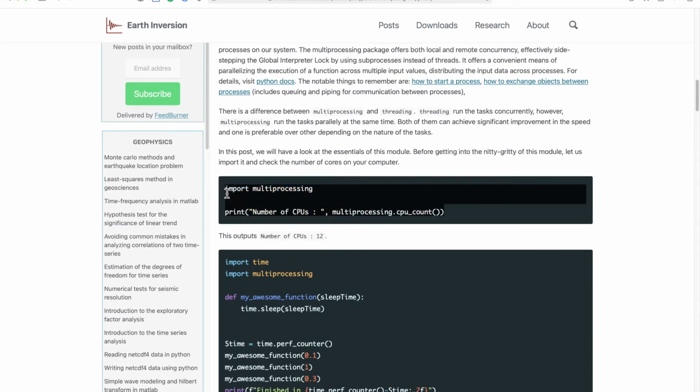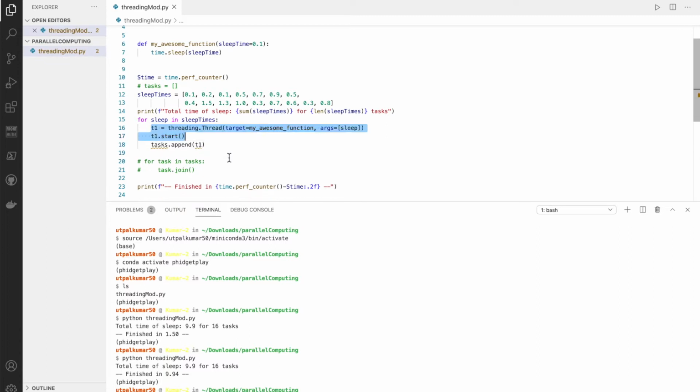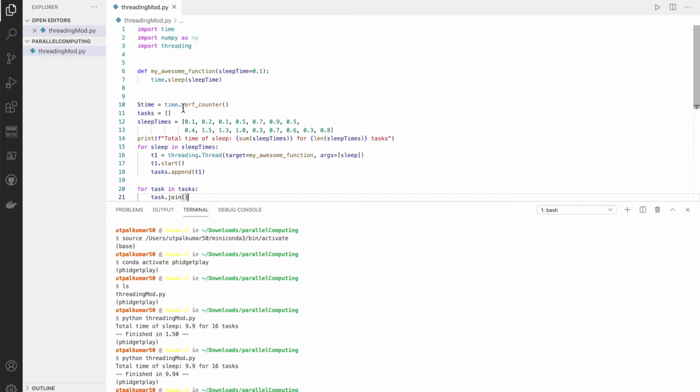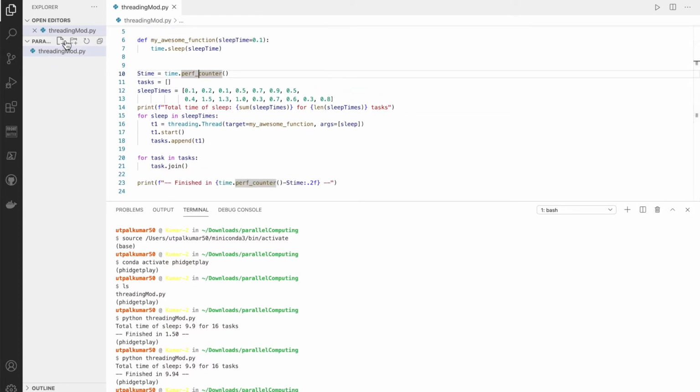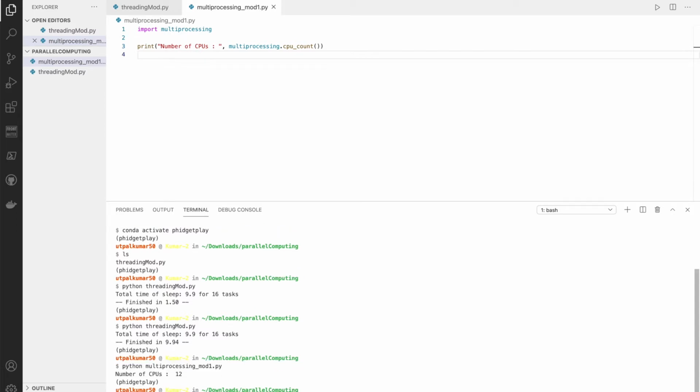So let's import this. Let us make another one. I will revert it back because we don't want to run it linearly, we want to run it in thread. So let's make another file and call it multiprocessing1.py. And then if we import multiprocessing, you can check how many CPUs you have. So if I just run python multiprocessing1, you can see that I have 12 CPUs in my computer.